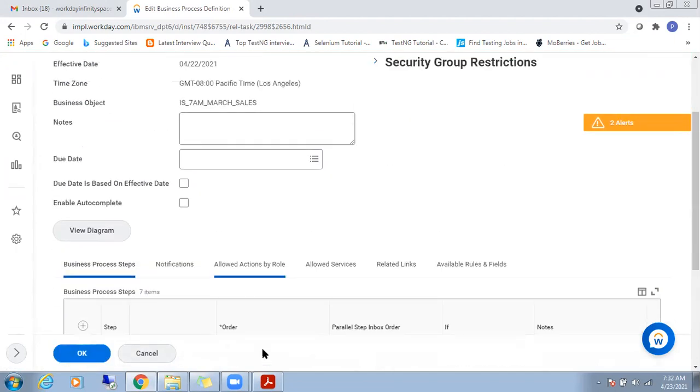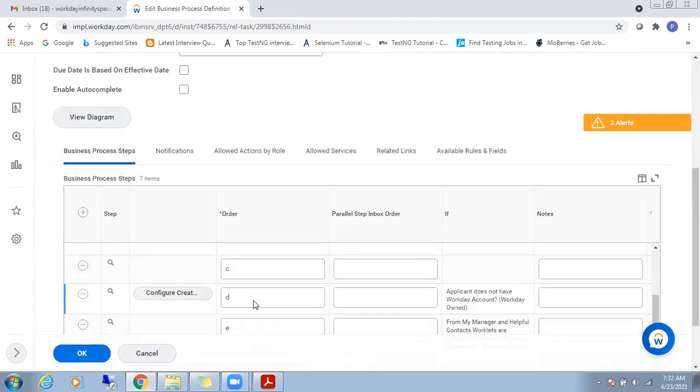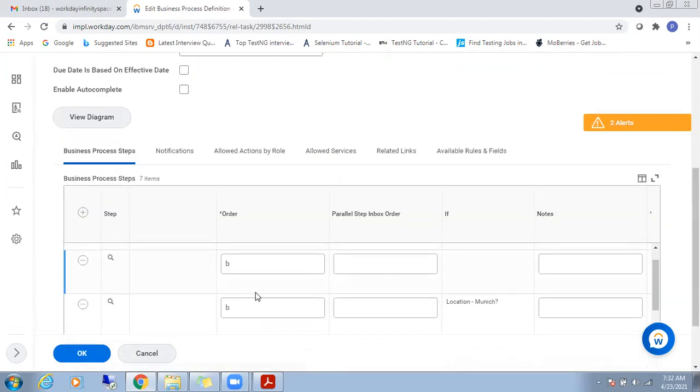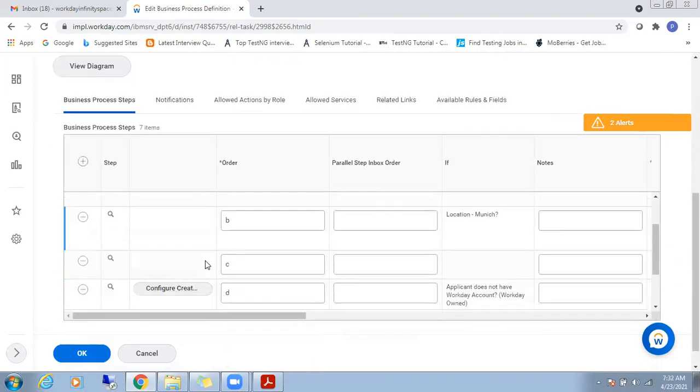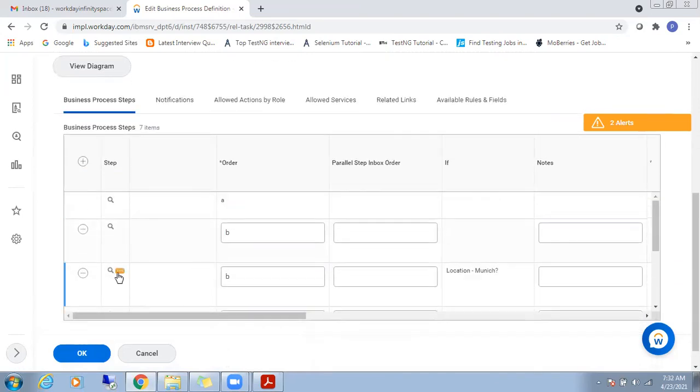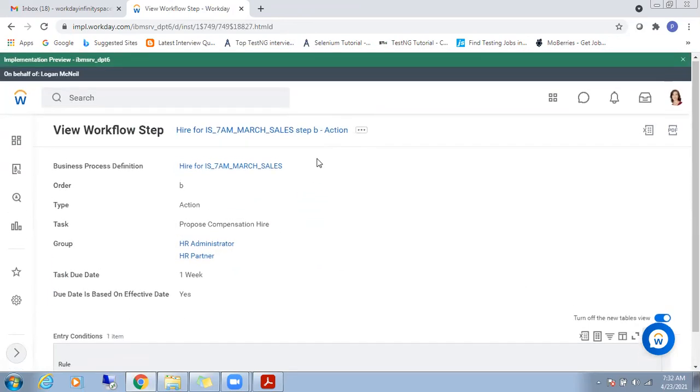Now see this. Now let me do some more actions on the steps. Okay, so how to do that? Go to this magnifier, click on that. You will be routed directly to the step, and you can do some actions on this.